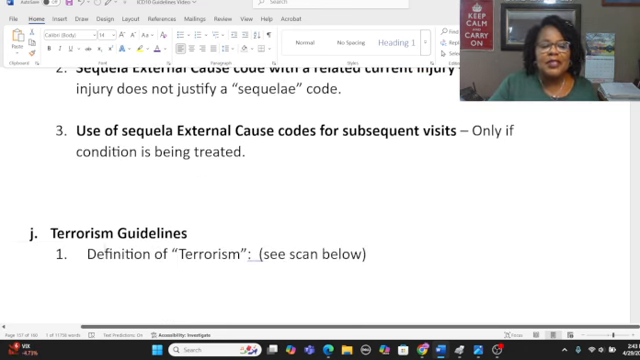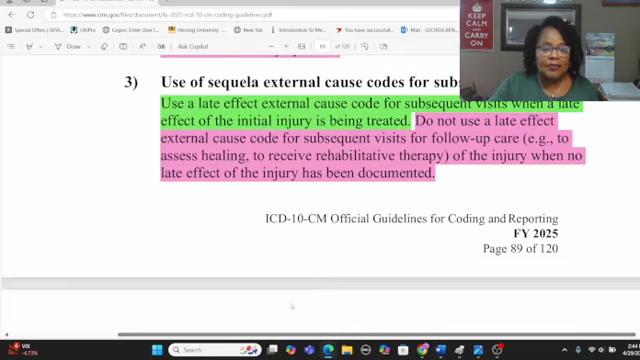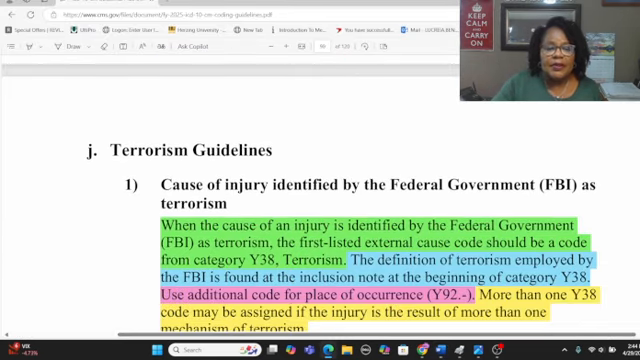All right, we're down to terrorism guidelines. We're down to J, terrorism guideline. First, the definition of terrorism. And it tells you in the guidelines, let me show it to you in the guideline. When the cause of an injury is identified by the federal government or FBI as terrorism, the first listed external cause code should be a code from category Y38, terrorism. The definition of terrorism employed by the FBI is found at the inclusion note at the beginning of category Y38.